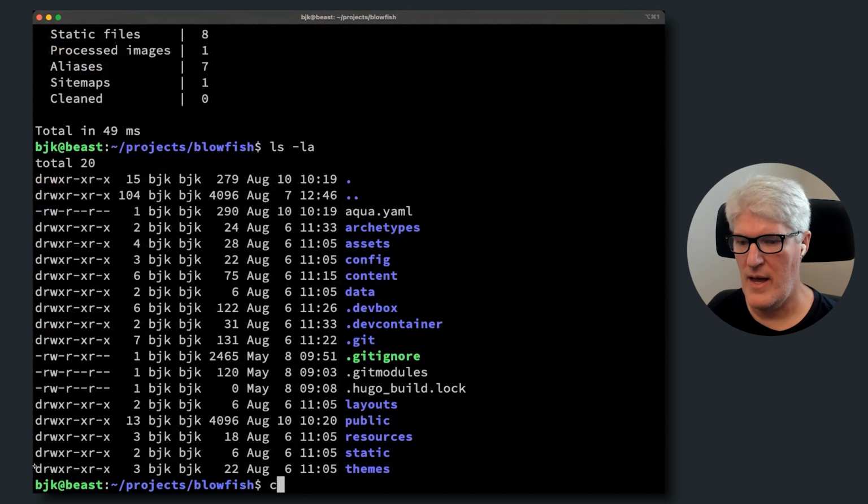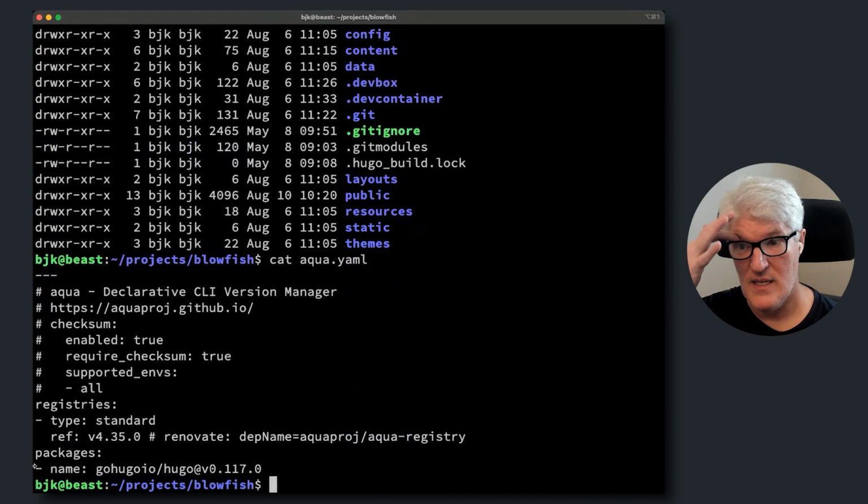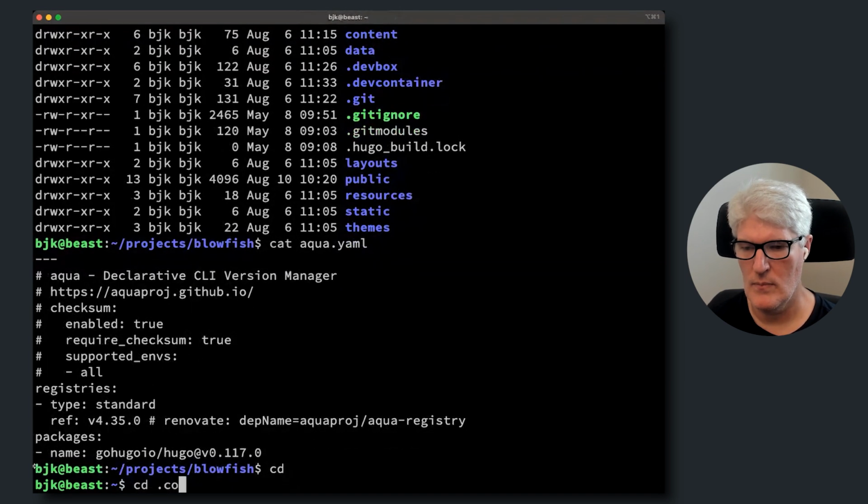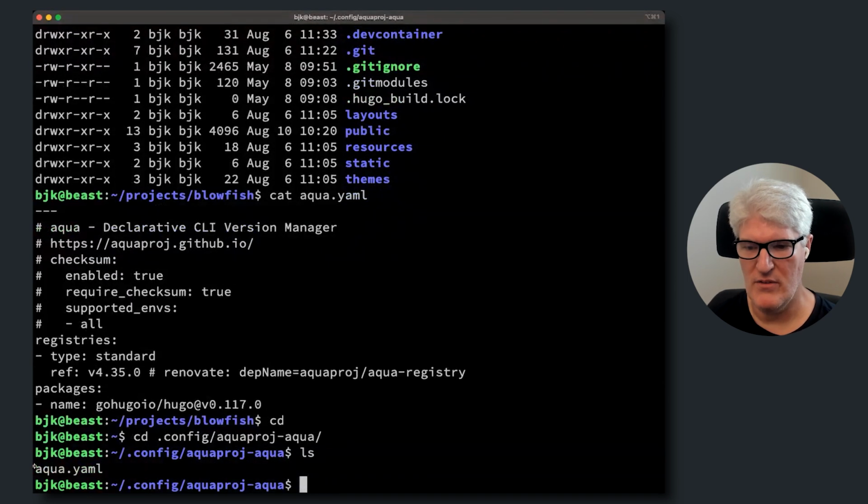You can cat that file. You would include this in your Git repository, so that any person that was using this would automatically get the same configuration. So that's at the project level. At the global level, there's also another config file that you can use for globally available tools.